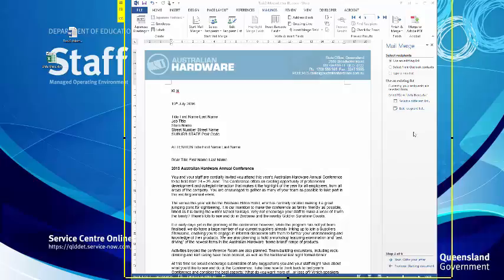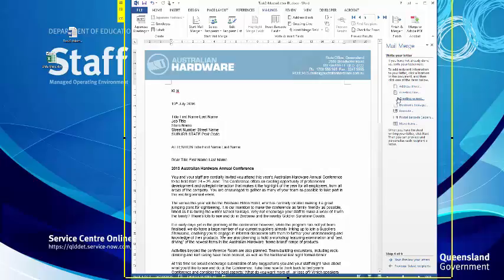Alright, once we've selected our data source, we go to step 4, which is write your letter. So this is where we write our letter. It says write your letter. We've already written our letter, which is fine, but this is where we insert our fields. Inserting the fields tells Word where to put certain information.